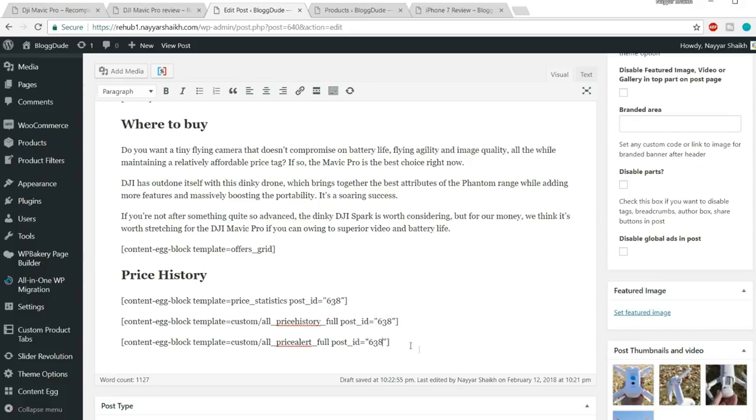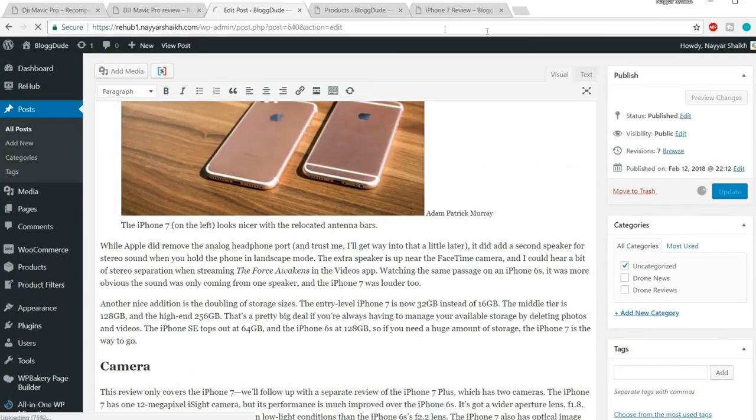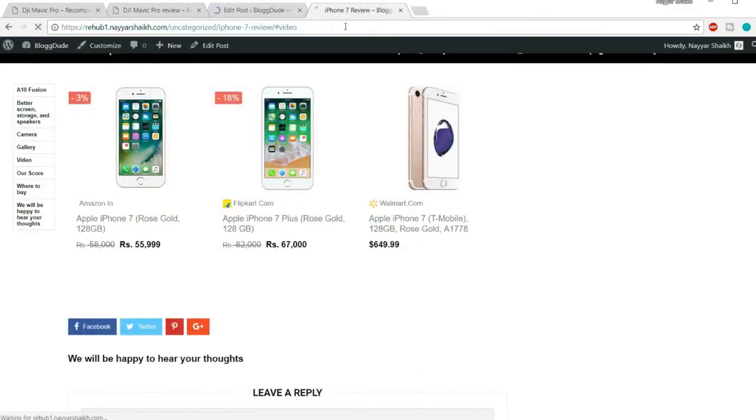Okay, very important. So I am putting the same ID. Now again, go at the top, update, and everything should be fine. This is the final setting. So let's refresh this.